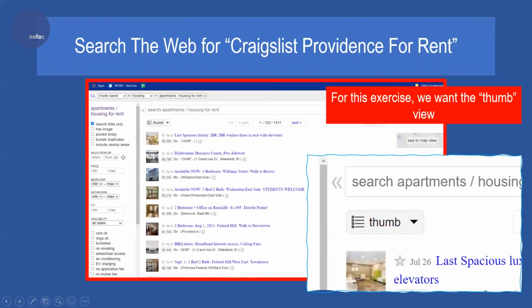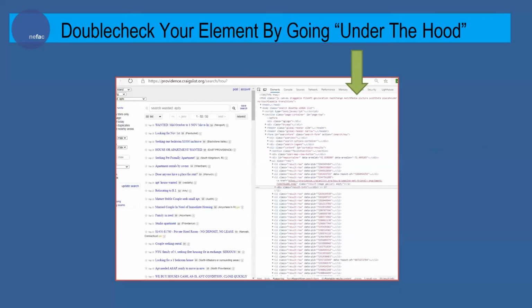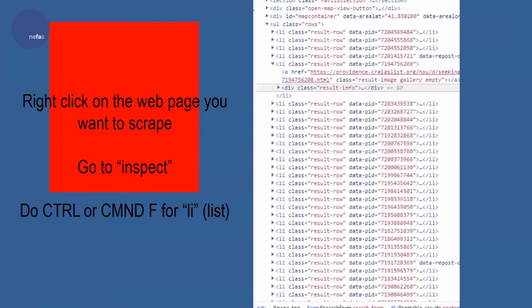And this is what it should look like. And if you right click on that web page, you'll see the letters LI. If you right click in it and inspect, you'll see LI between these two tags. If you remember, we saw table between the two tags, the two carets before. So LI is telling us that this is a list. And you could just do Control F or Command F, LI to find that. So we know that we have a list.